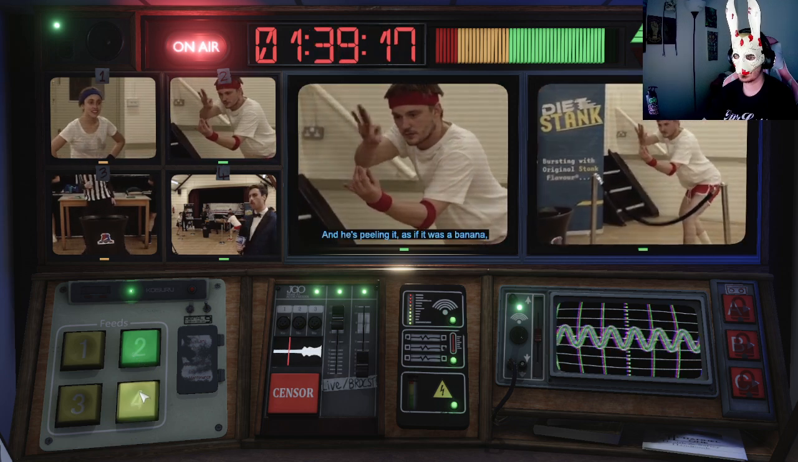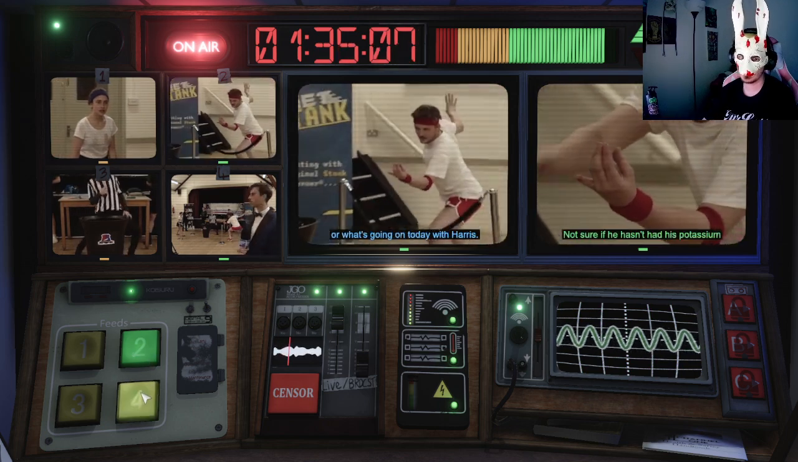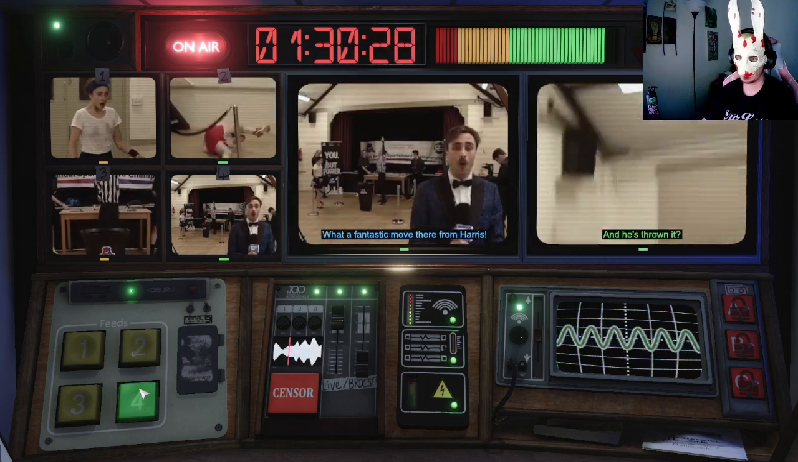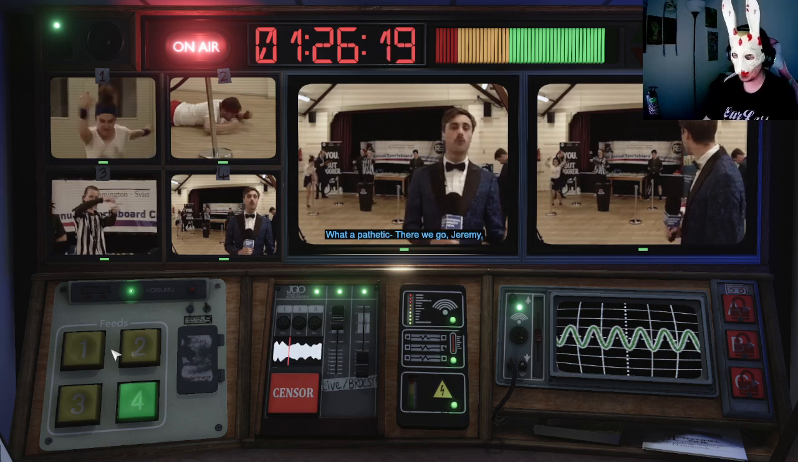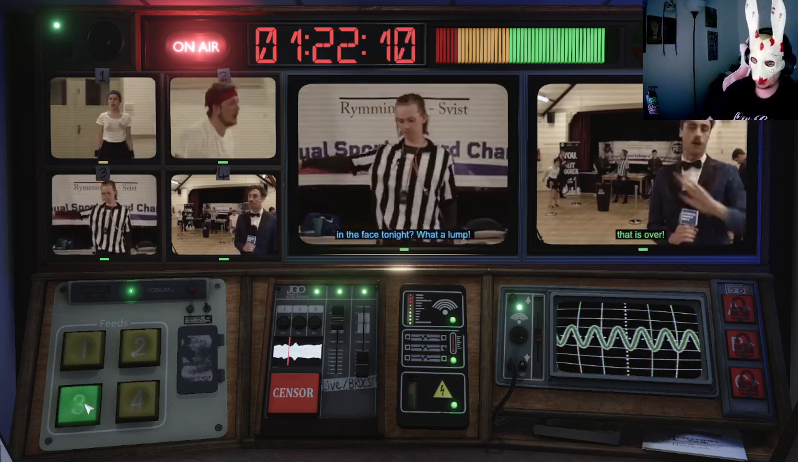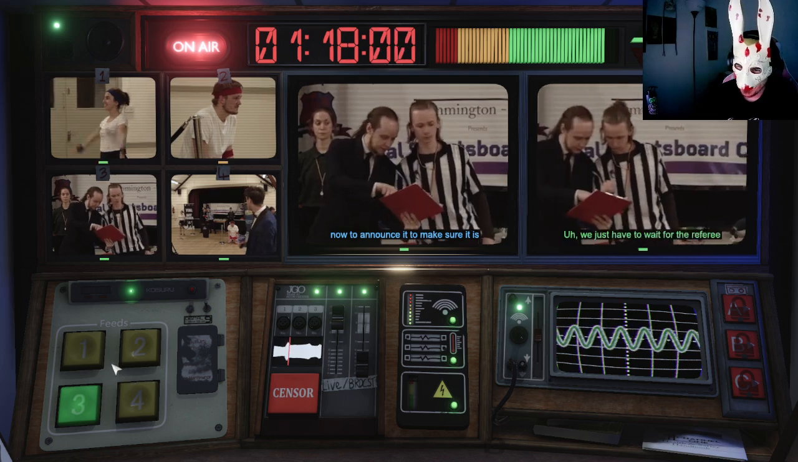And he's peeling it as if it were a banana, which is an interesting move. Not sure if he hasn't had his potassium or what's going on today with Harris. And he's throwing it, and the banana was the ball! What a fantastic move there from Harris. Unfortunately, that is the end. What a pathetic, there we go, Jeremy, that is over. How can he look his 8-year-old son in the face tonight? What a lump. We just have to wait for the referee now to announce it to make sure it is all official.